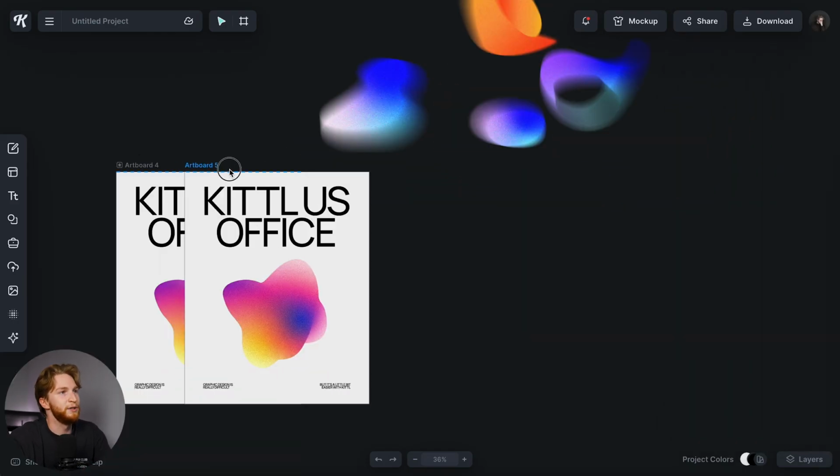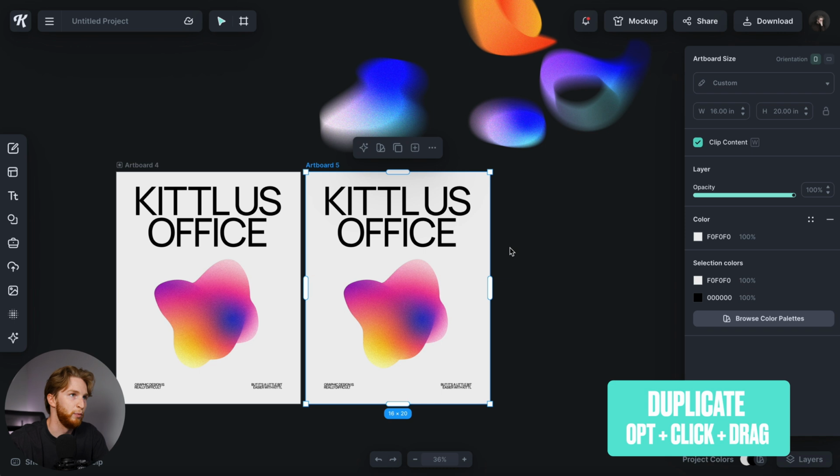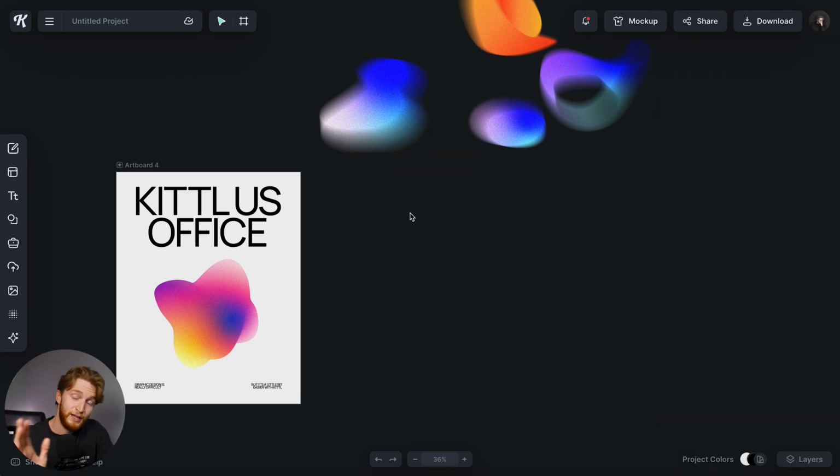So I'm just gonna copy over my artboard. Best way that I like to do that is hold Option, click the artboard title or name, then drag it. I like to keep them aligned nice and tidy, so I just hold Shift so that it stays on a horizontal plane. So that's one way of doing it if you want to copy your artboard.